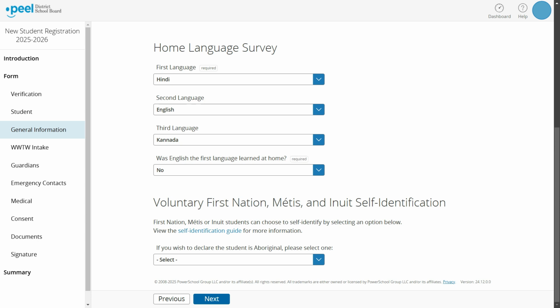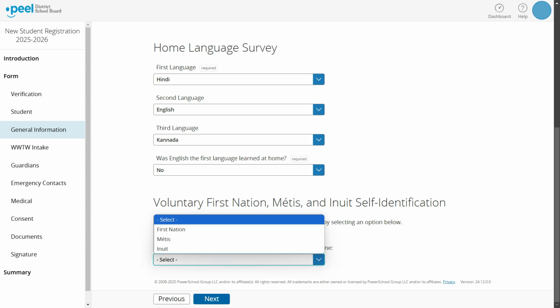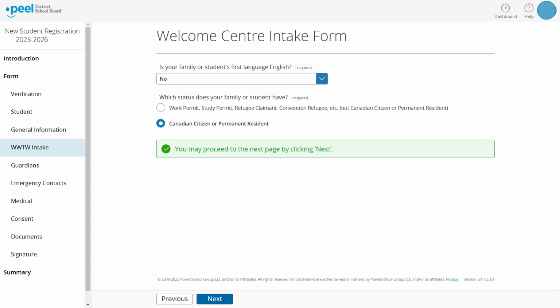So once you make this selection, voluntary First Nation, Metis and Inuit self-identification, this is not applicable to us. So I will leave it as it is. If it is in your case, you can make the selection from these three options and then you click next. Is your family or student's first language English? Here the response I have chosen is no. If it is yes, from the drop down you make that selection and then comes the status. If you are a citizen or a permanent resident, you will make this selection. If not, you will have to select this option, and once this is done, click next to continue to the next page.